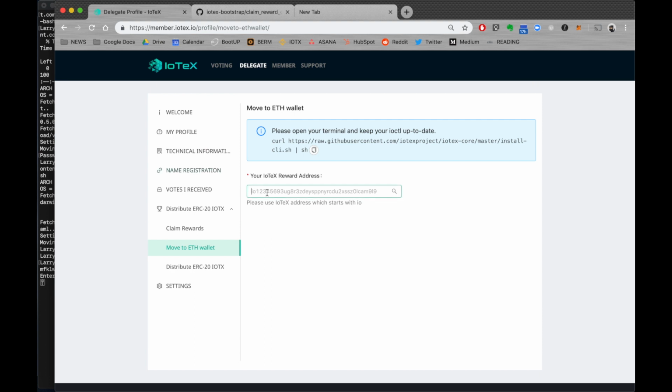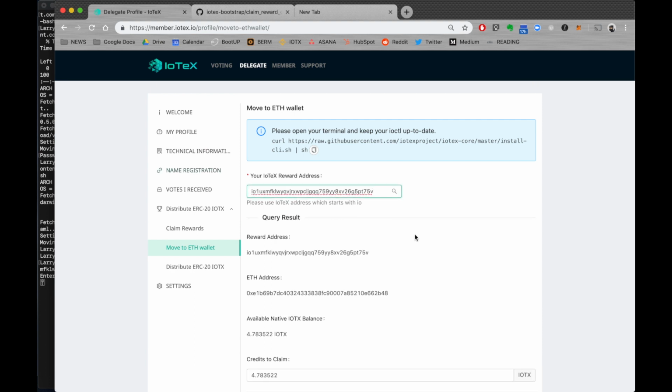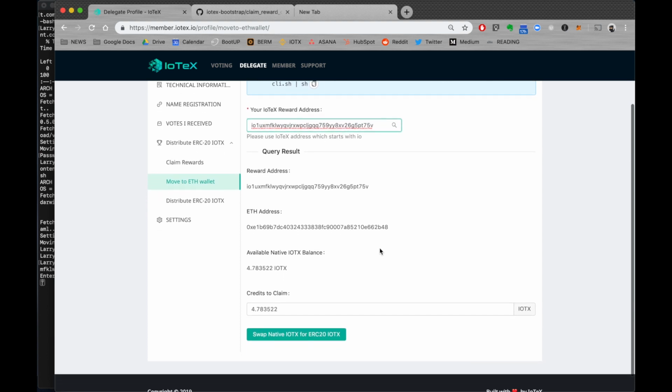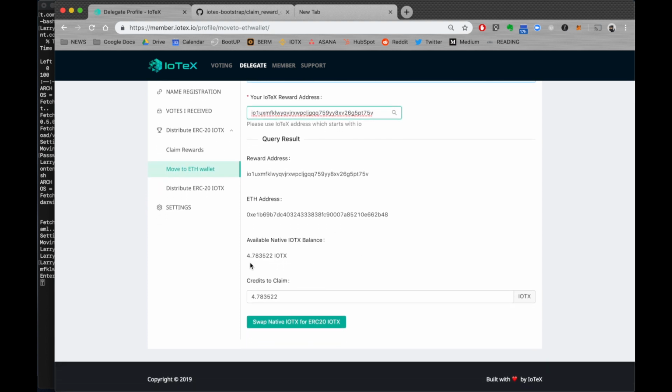wallets. So it's a similar process. You enter your rewards address here, hit enter, and it's going to automatically query how much native IOTEX you have in your wallets. We did not fully process the other transactions, which is why it is only 4 IOTEX in this wallet, but this is just a demonstration.